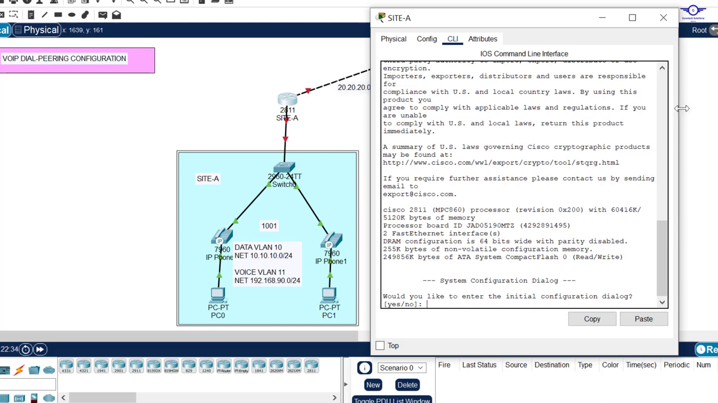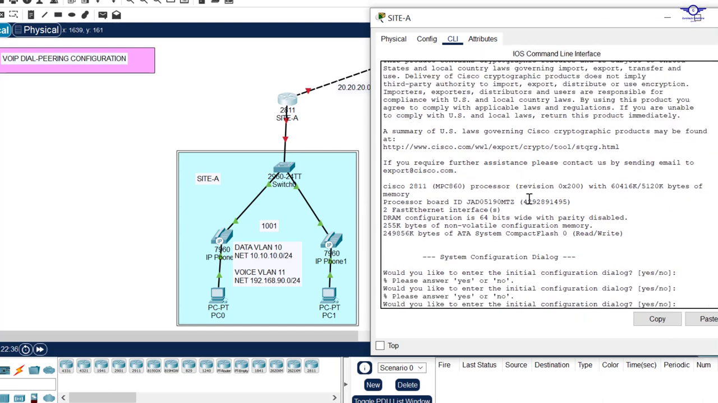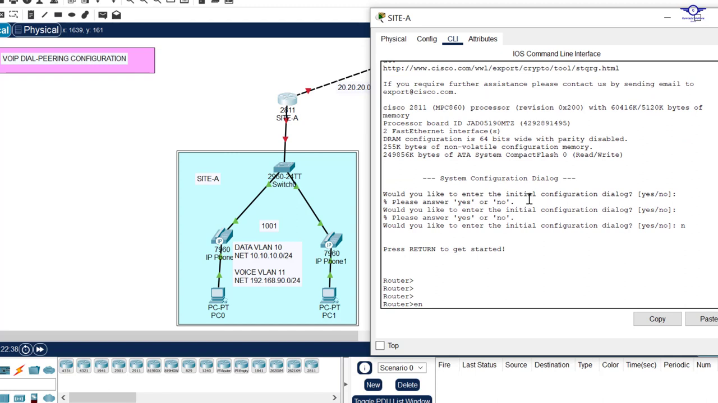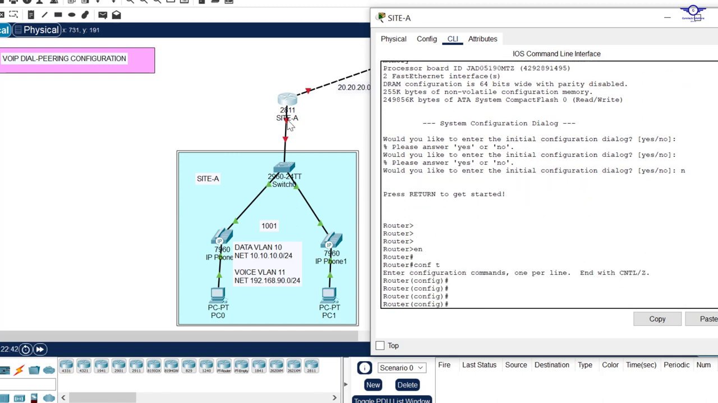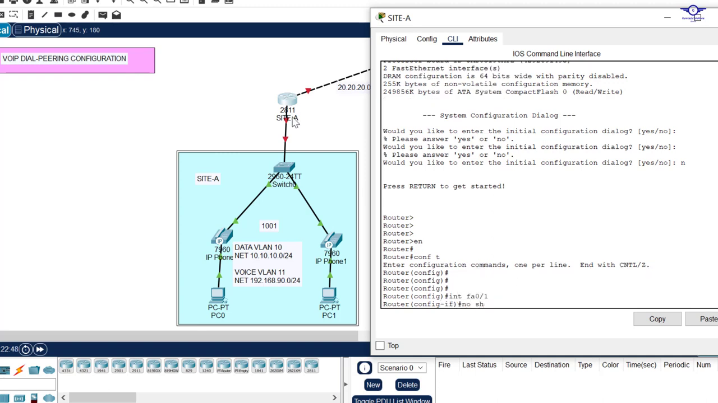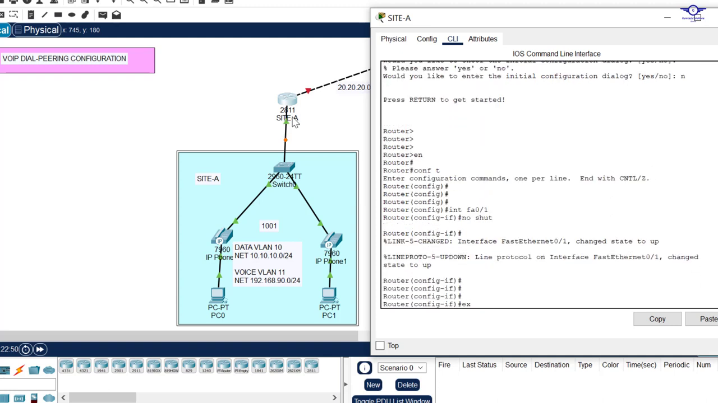So what to do, we just say no, okay, then enable, config t. Then how do you create sub interface? Remember, this interface is still down, so it's interface FA0/1. Okay, then just say no shut, exit. Now it's up.